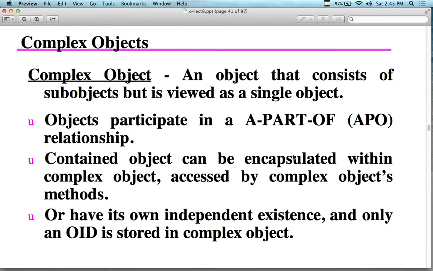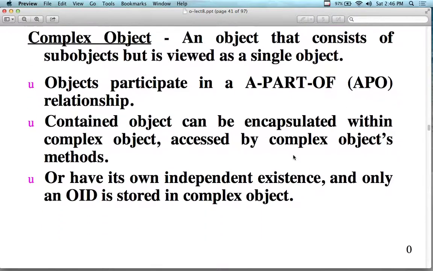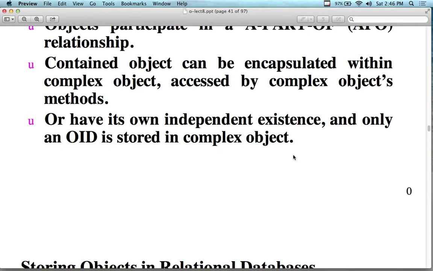Just like we can create complex data types that are composed, or even composition data types that are composed of other types or other subtypes, like an address. An address might have a street address, a city, a state, a zip. We can create complex objects that do a lot more. So the object itself can consist of sub-objects that might be viewed as single objects that are enclosed inside of the bigger. So the objects participate in a part-of relationship. So it's not really an instance of, it's a part of. And then the contained objects can be encapsulated within the complex objects. Or you can have its own independent existence and its own object ID may be stored in as well to keep track of it.